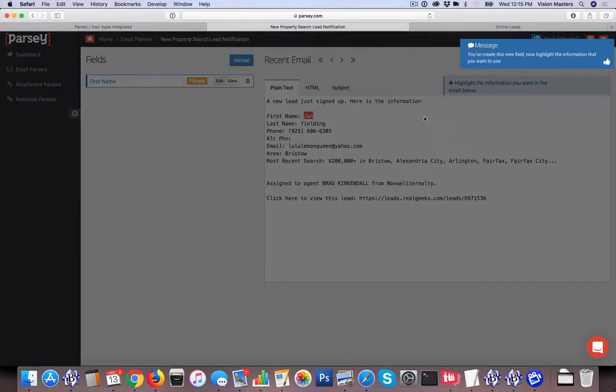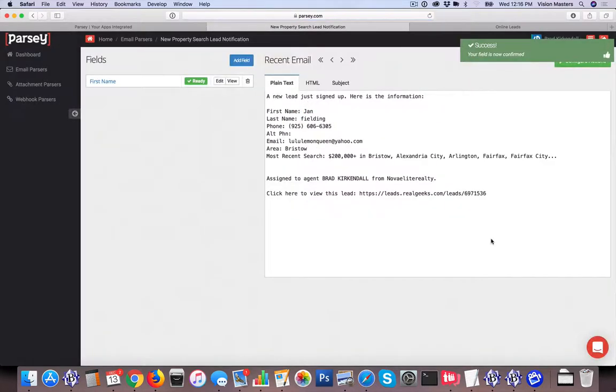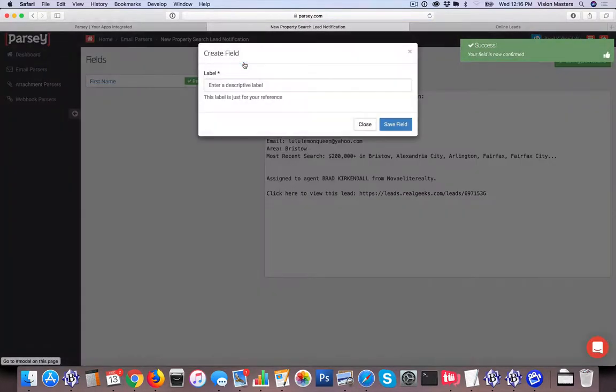Now what it's going to do is compare it to another email that matches that same criteria, just to make sure that these actually line up. So it shows this one, yes, Jan is correct and Tina is correct. So I'm going to hit confirm and I'm all set with that one. Now I'm going to add another field. Do last name.